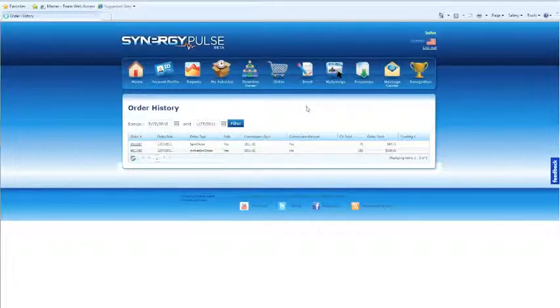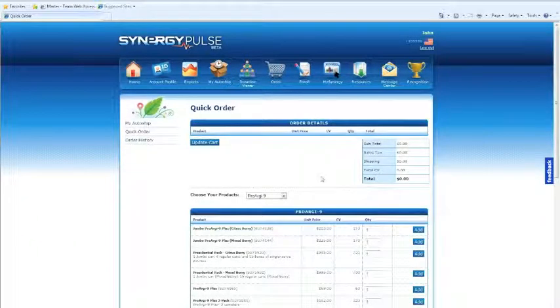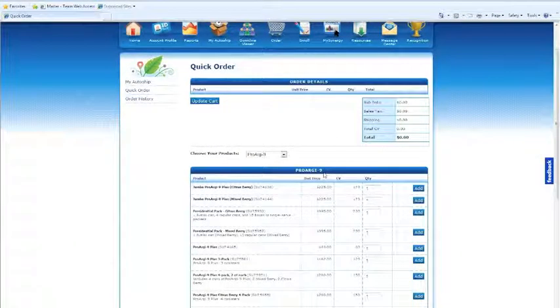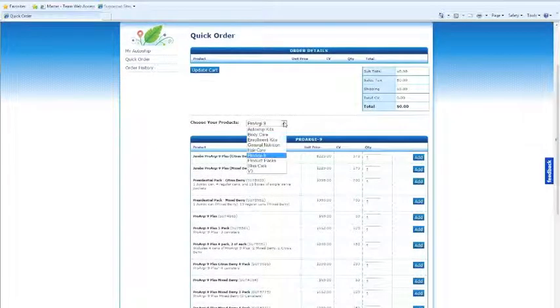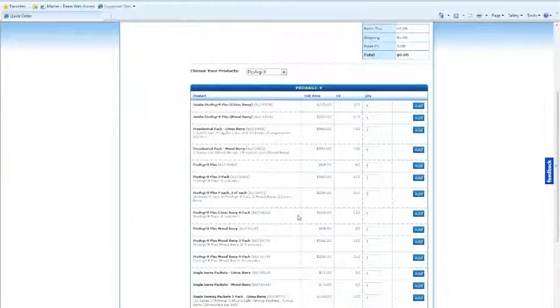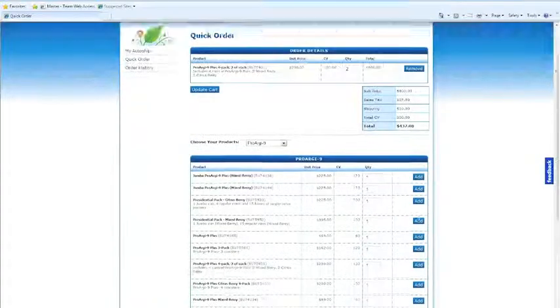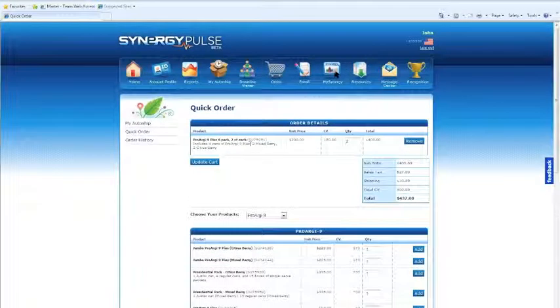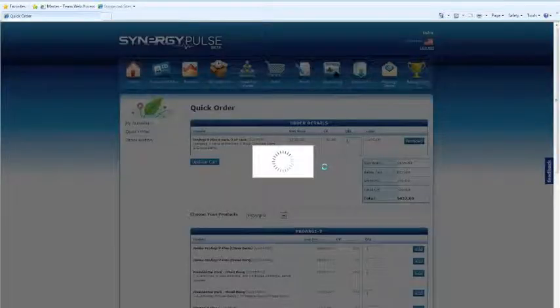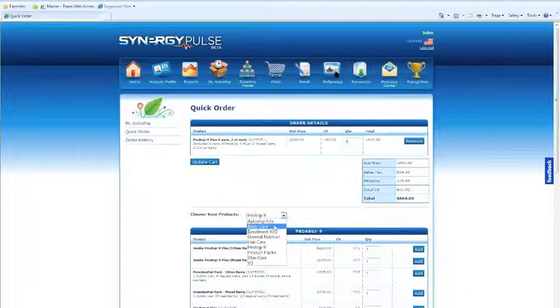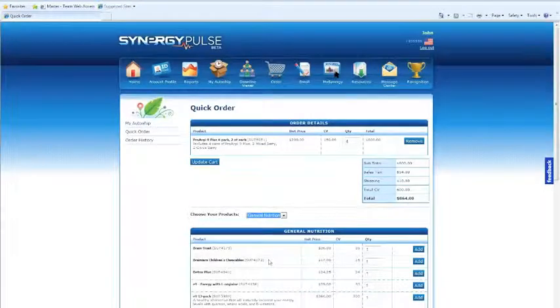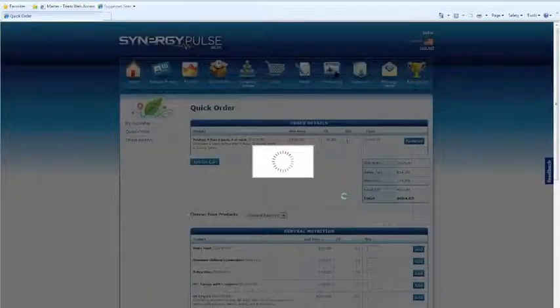Now let me just step you through the quick order process. It works exactly like we saw in the My Auto Ship section. You first choose your product category and then you go through and choose your product. You can specify your quantity here and click Add to add it to your cart. Or once something's in the cart, if you decide you want more of them, you can just change it here and click Update Cart. Then you keep adding products until you've got everything in there that you want.